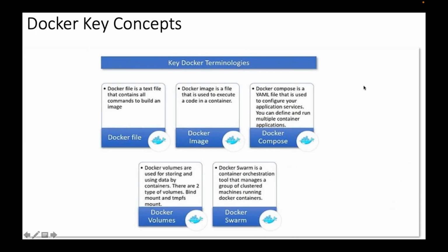Now, before I install Docker, let me explain some key words or key terminologies. Docker key terminologies, which you might have frequently heard. Even though you are not working in Docker, at least you might have heard about Dockerfile. Did anyone hear about Dockerfile? At least the name. Dockerfile, Docker image, Docker container, like that.